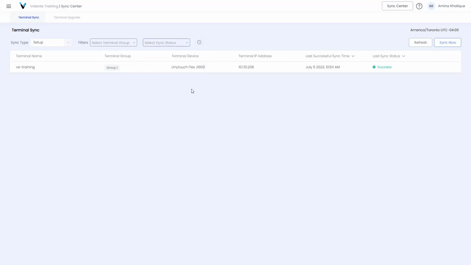Terminal syncing takes a few moments to a few minutes. If you find that your terminal syncing is taking a long time or failing, it is a good time to contact support. The refresh button reloads the terminal listing with the most recent terminal information.